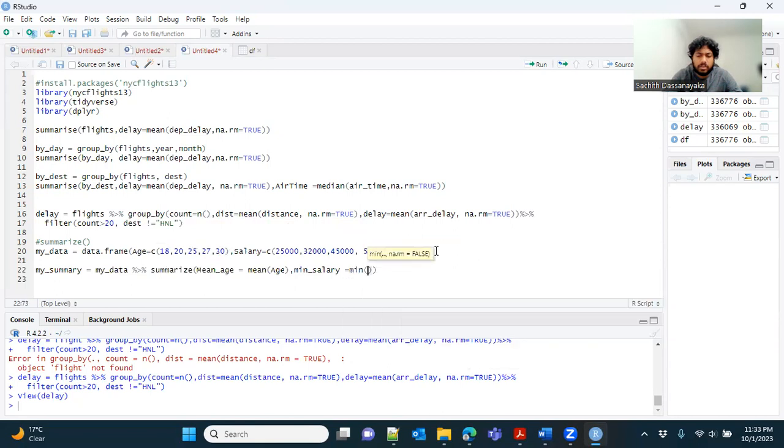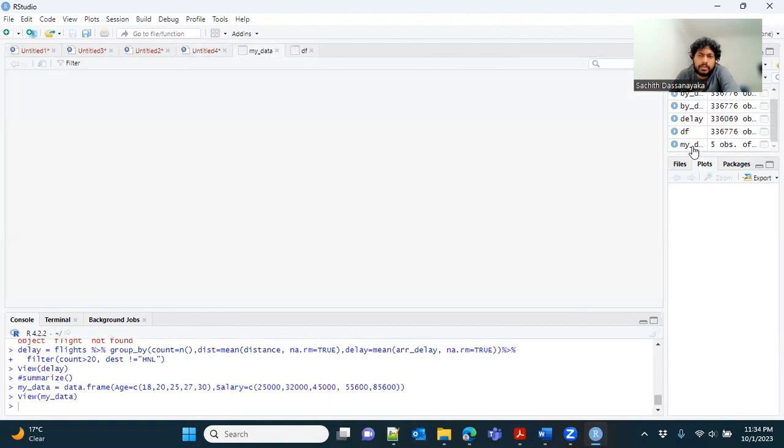Again, we can use max salary. The keyword is max salary. Average, or we can use median. Whatever you need, you can use it. Okay, my summary. Then you can print this my summary. It's simple. Okay, just create this data set. This is my data set.